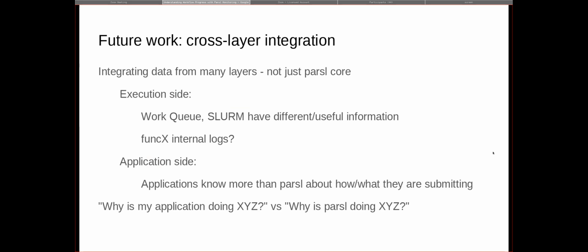And on the other side, the applications we have, which are submitting these tasks that are making Parsl invocations, also have more understanding about what it is they're submitting. Parsl just sees an app invocation.